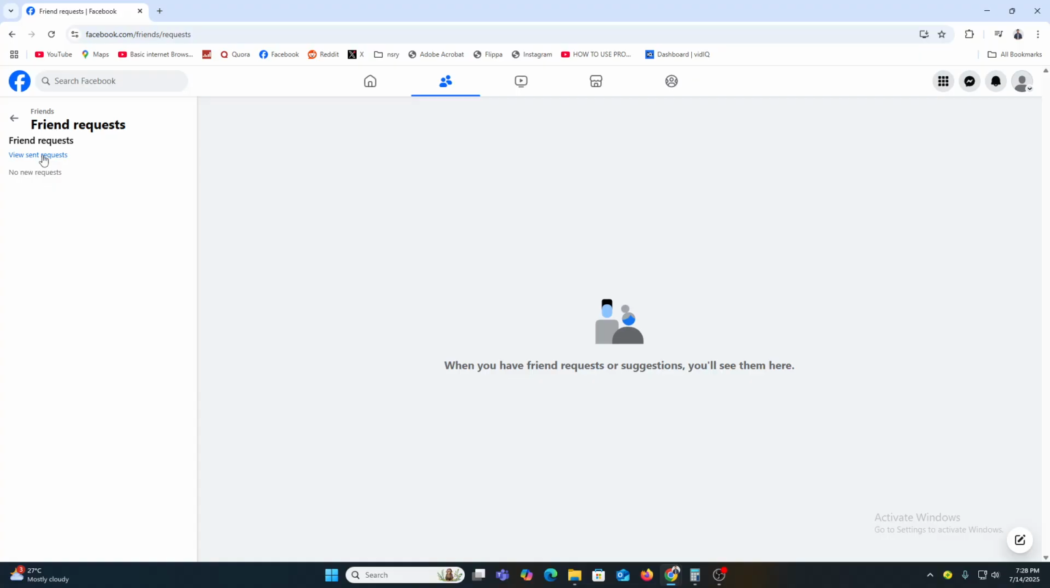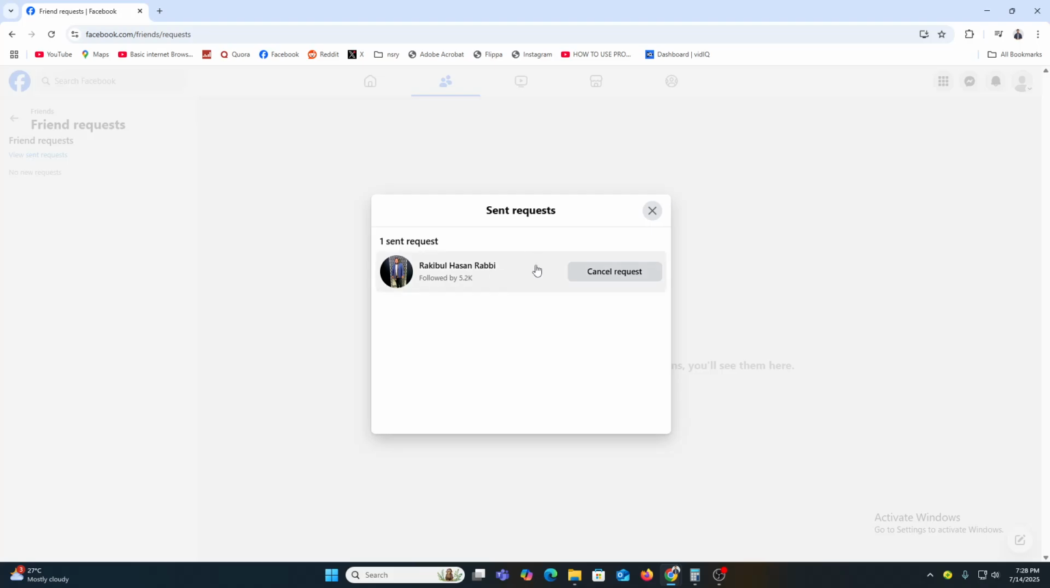So if you send any friend request and you want to access that one, you are also allowed to access that page. You just need to go over here to sent requests and you will see that your sent requests are pending here. One friend request was sent, but he has not accepted yet, that's why he is visible in here.